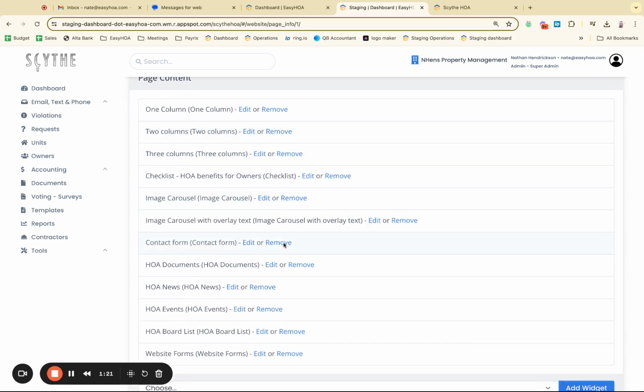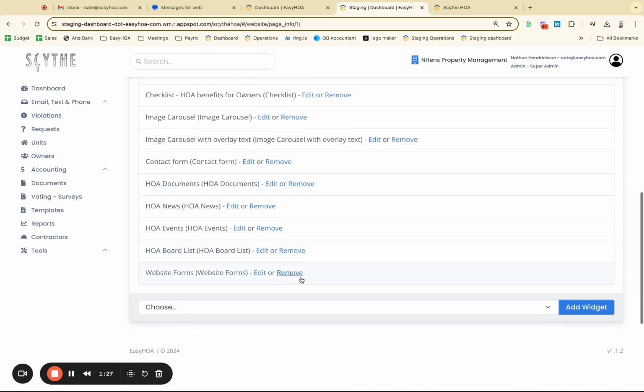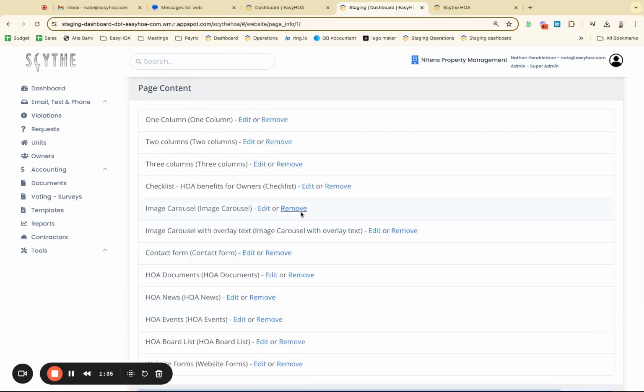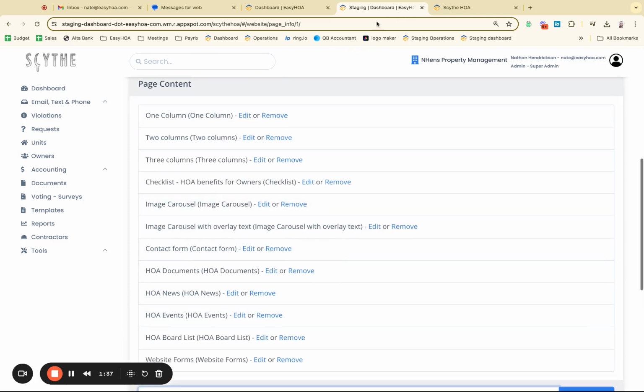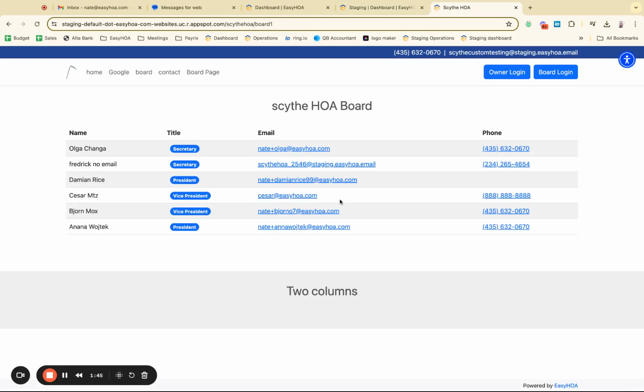So what I did here is I created a widget for every type of widget that we have. Down here at the bottom, this is where you would create a widget, and the widget is where the content of the page will be. For example, I've got a 1-column widget here, a 2-column widget, a 3-column widget, a checklist. Now I'm going to go over to the website and show you what that looks like.